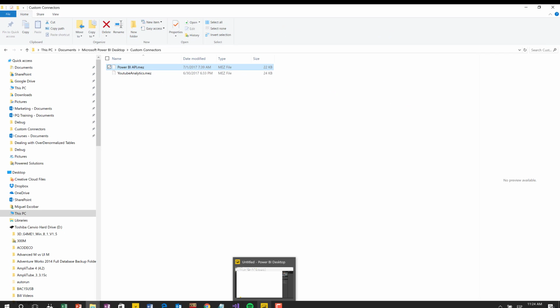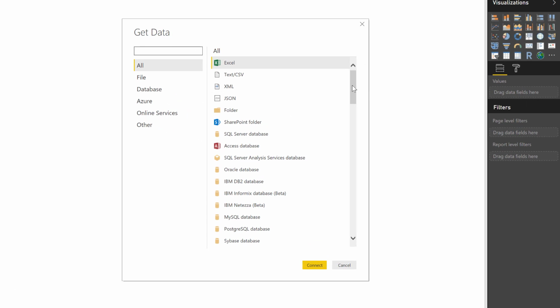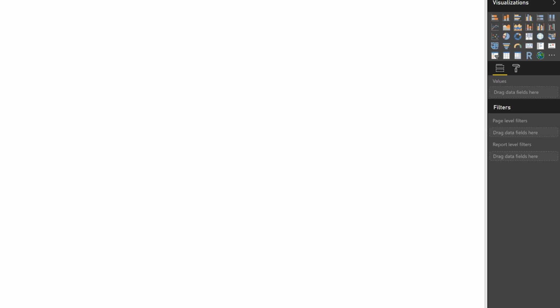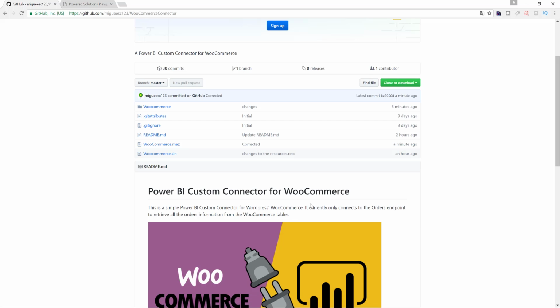And if I go back to my Power BI Desktop, to my Get Data experience, my window, and I just scroll down, you're going to be able to see the Power BI API and the YouTube Analytics custom connectors. So those two I created, and they're now showing right here. Now those two are relatively hard to set up because you need to set up a web app in order to handle the OAuth. But this one that I'm about to show you doesn't need any of that. In fact, I'm going to give you even a testing environment so you can actually try it for yourself. So this is going to be the WooCommerce custom connector.